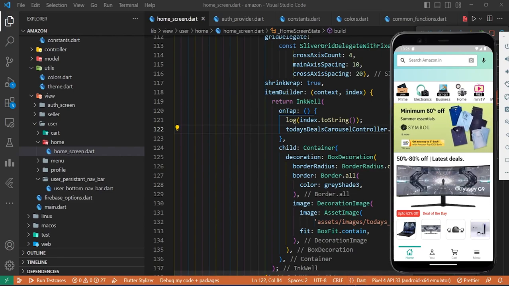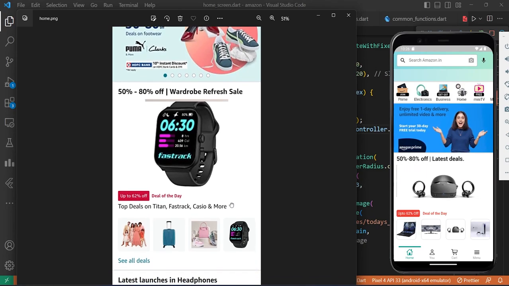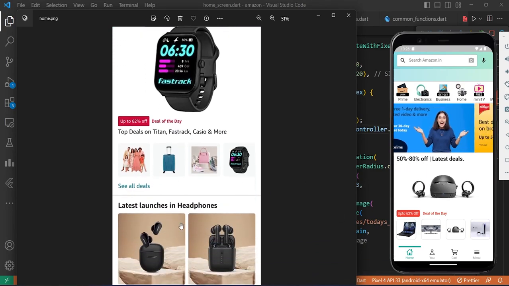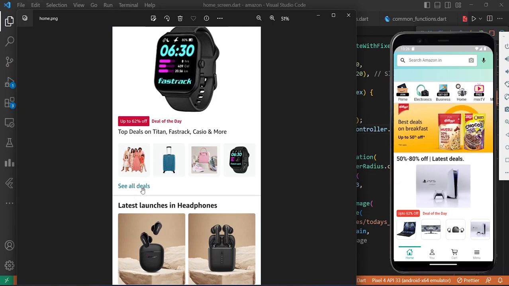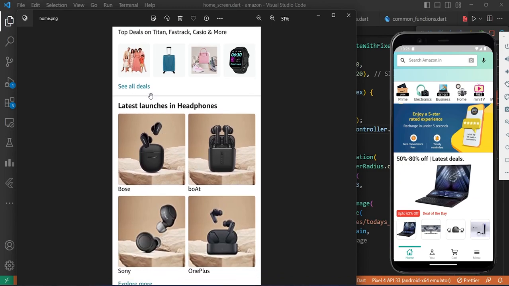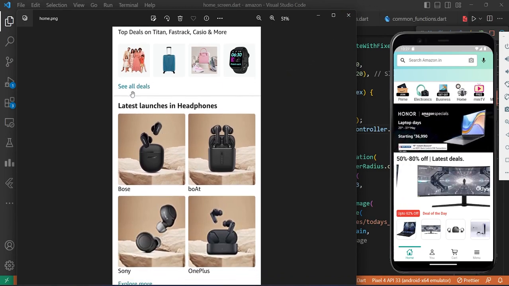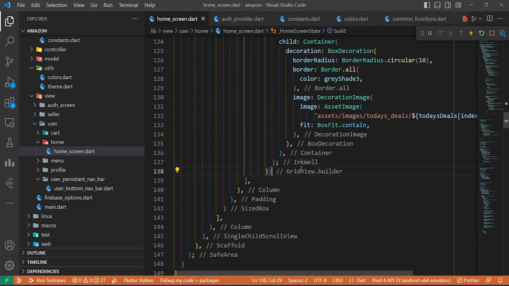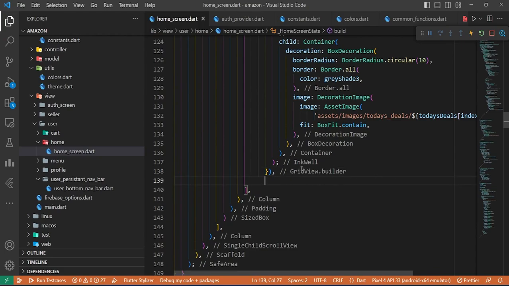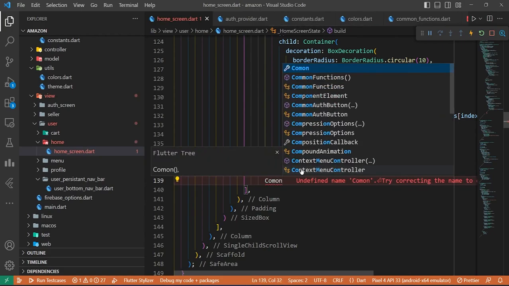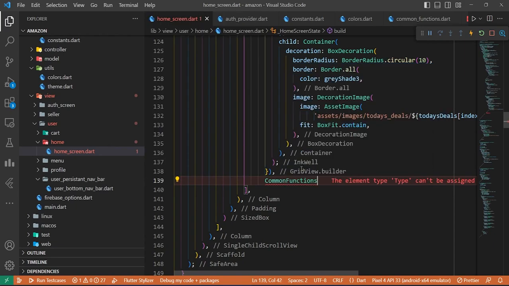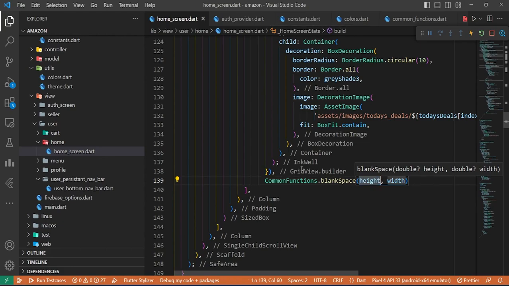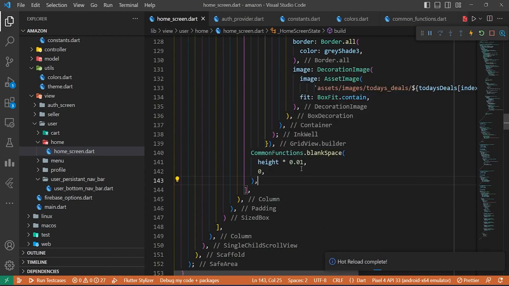Okay. So the next widget we're gonna implement is this. Here will be a little bit of text, see all deals, and then this one. Okay, let's add this text. So it's not text, it's basically a text button. So let's provide a little bit of blank space here. One percent of screen height, I think, so it will be good. Same.